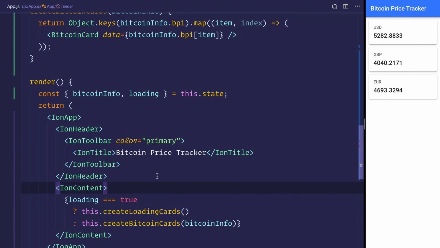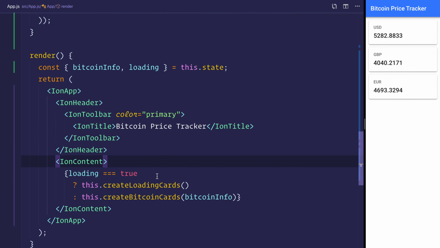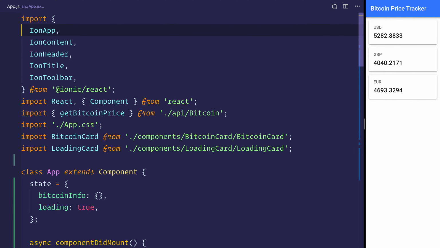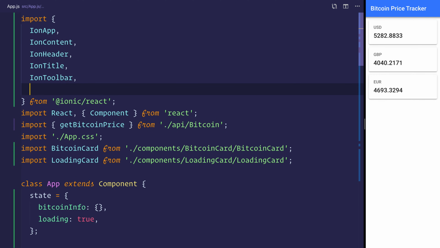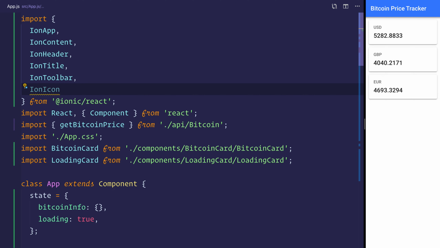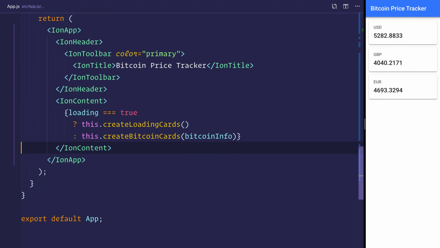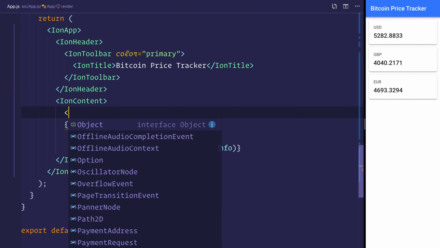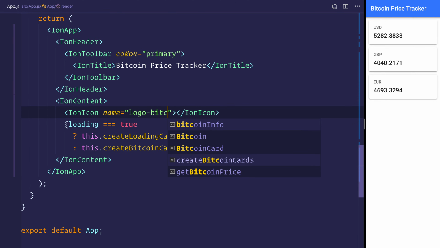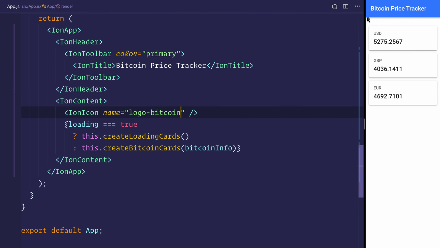So in this video, we're going to look at how to theme our application. We'll start off by adding a Bitcoin logo to the screen. So at the top of our page, let's import IonIcon, because we'll be using the Ionicons inside of this project. And then above our cards, we can have an IonIcon, and that icon will have the name of logo-bitcoin. And if you save the file, you can see that we have this Bitcoin logo.